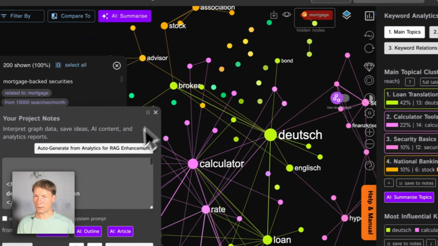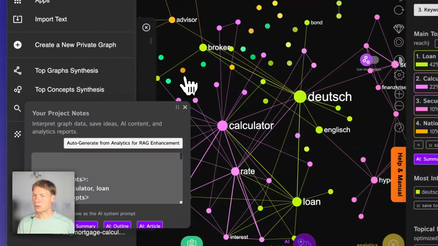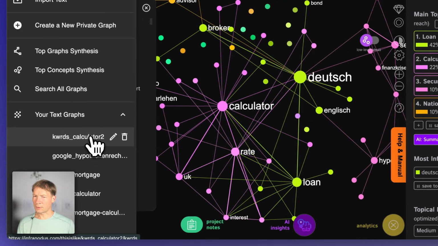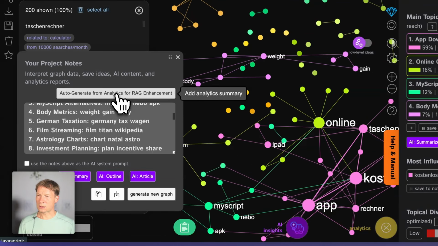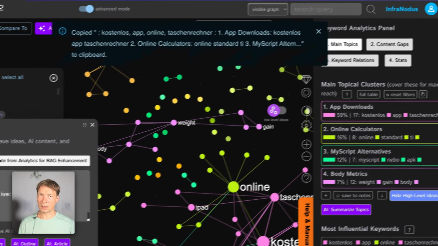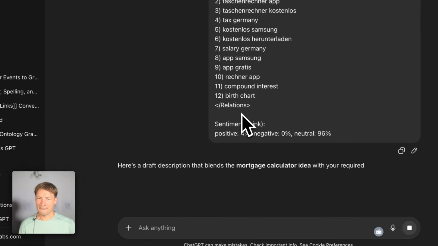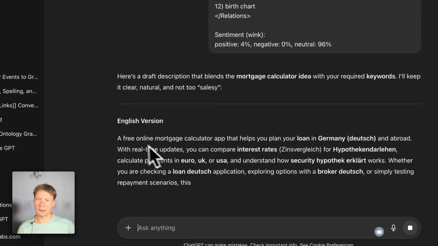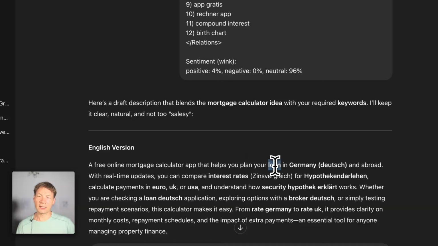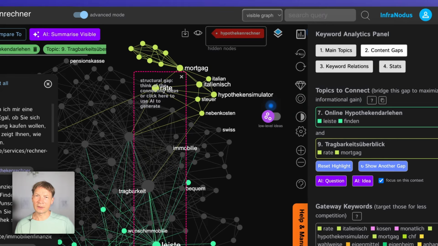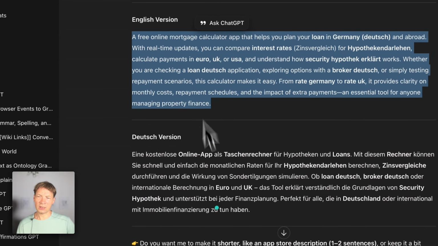Then I can go to another graph that I created, for instance, for the calculators, right? And also copy the stuff that I generate here. So it's kind of like now I'm asking the AI to just generate something using the summaries that I created. So I also paste it here, and then I ask it to make a description. And here it's going to weave this idea. So here it says a free online mortgage calculator app that helps you plan your loan in Germany. So you see it's using all the keywords that were identified in the graphs, but now it creates a short description based on this. And it's in English and in German.